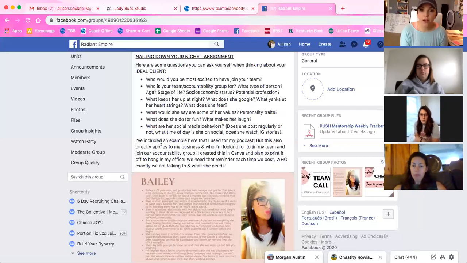What keeps her up at night? What does she Google? What tugs at her heartstrings? What does she fear? So really those things that are really important to her and special to her. What would she say are some of her values? What are her personality traits?